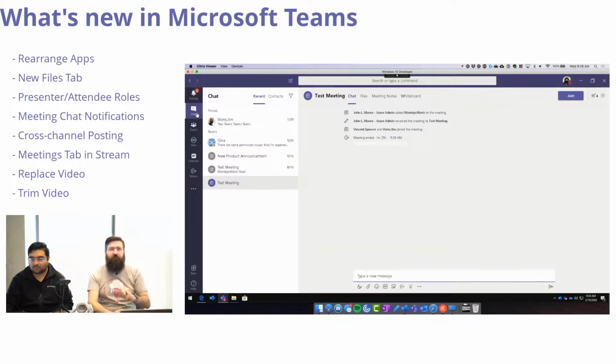The last 3 that I've got are kind of adjacent to Microsoft Teams. I use them a lot in the context of Teams meetings and the recordings, but that is Meetings tab in Stream, Replace Video, and Trim Video. Super exciting things in Microsoft Stream.